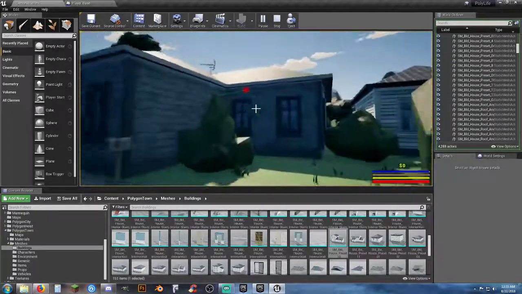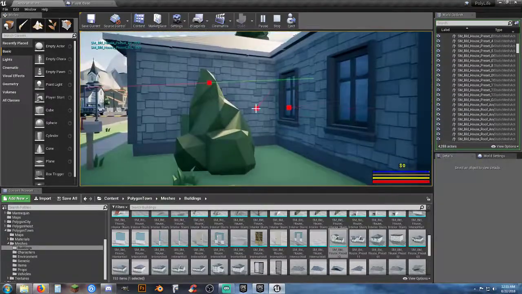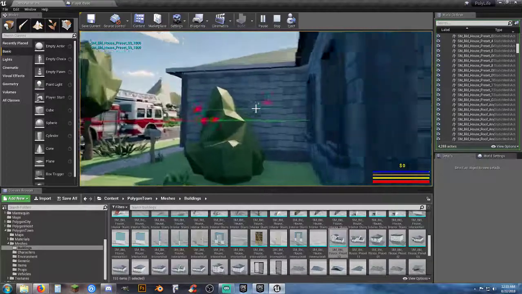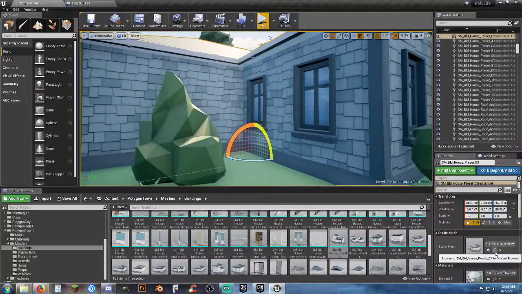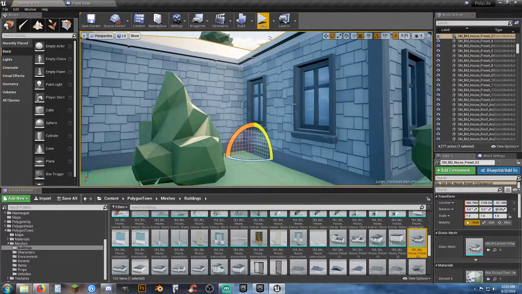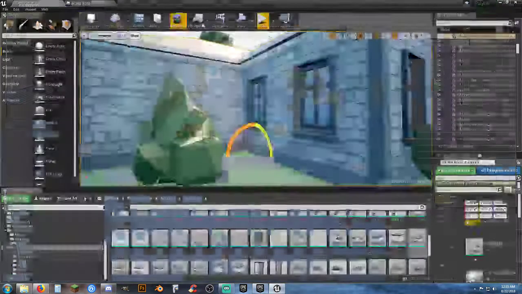Oh, I see a broken one right there. See, it are broken. Well, it's not broken, it's just that it does not have a good collision box on it. So we're just going to change it to complex, be done with it, and hit play.